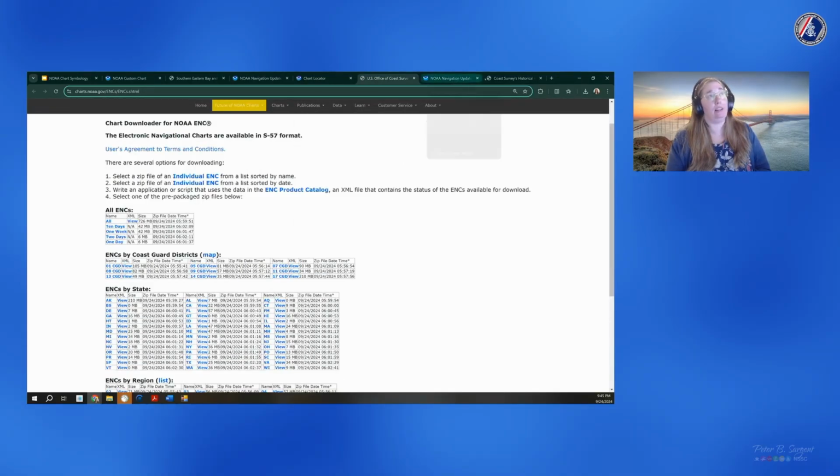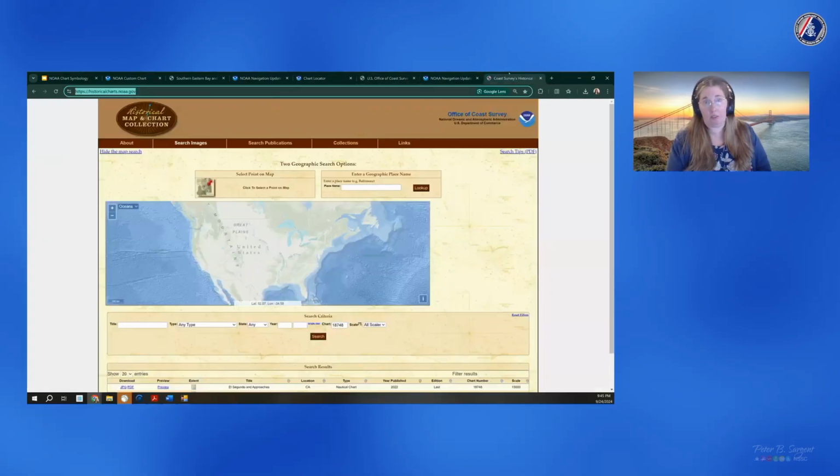And then another thing that you might be interested in is canceled paper charts. For instance, if you need them for some reason, if you want to reminisce over old times on a particular chart that you had and you want to print it out, you have access to the historical map and chart collection, where we have archived all of the editions of our paper charts, including the very, very last edition.